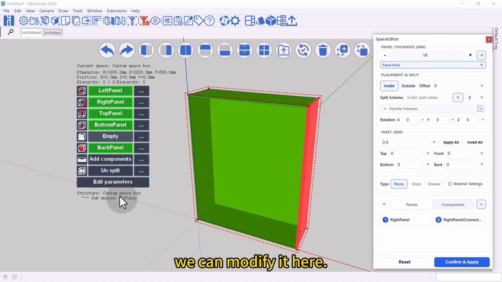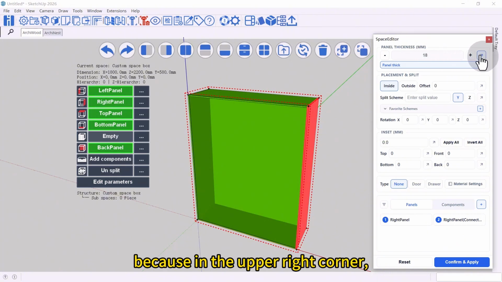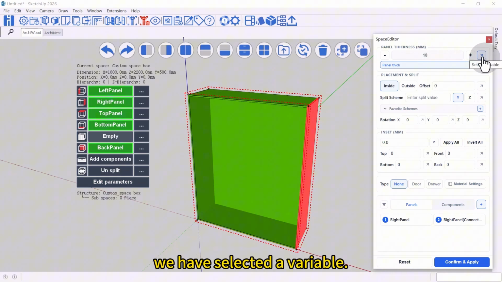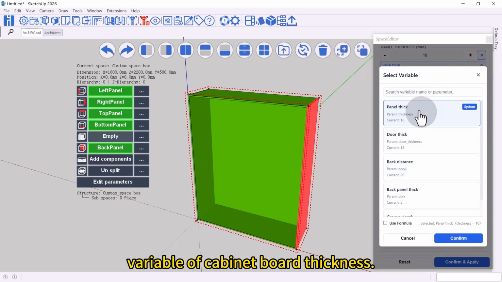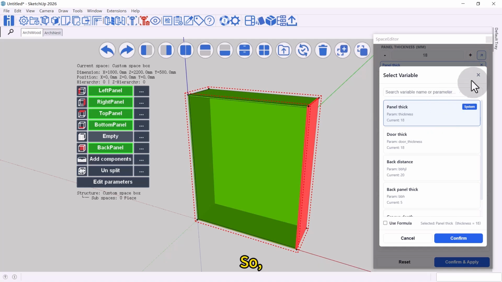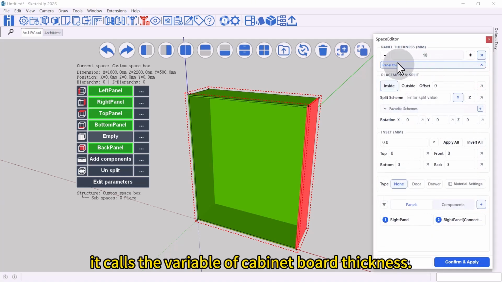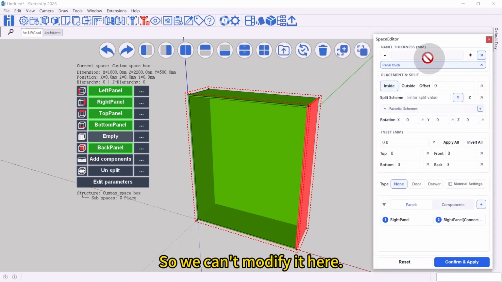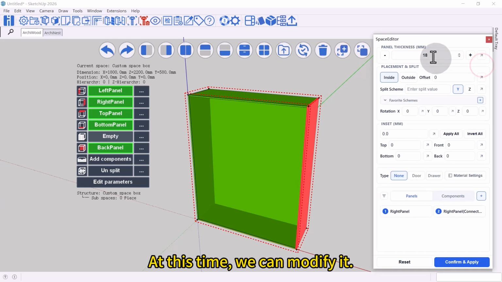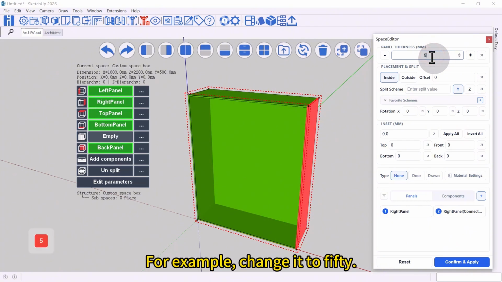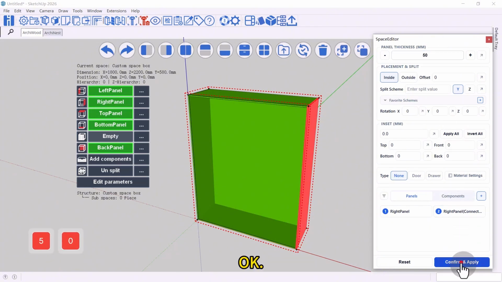We can modify it here. Of course, here we can't click to modify it, because in the upper right corner we have selected a variable. We click on this icon. We can see that it selects a variable of cabinet board thickness. So it calls the variable of cabinet board thickness, and we can't modify it here. If we want to modify it, delete it. At this time, we can modify it. For example, change it to 50. Okay. Then the thickness will be 50.